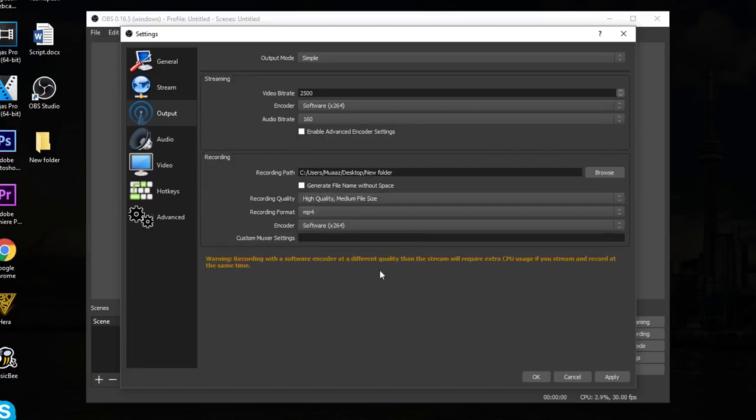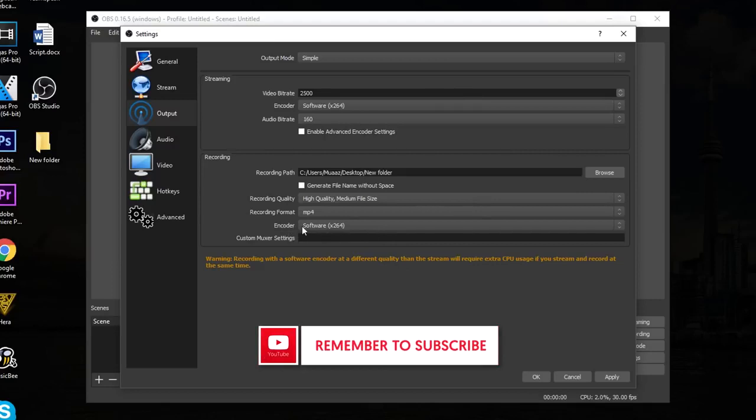Don't worry about this warning, because that warning only applies if you're actually doing streaming and recording at the same time, but in this case we're not going to be doing that. And right here we're actually going to be able to mess with the encoder.